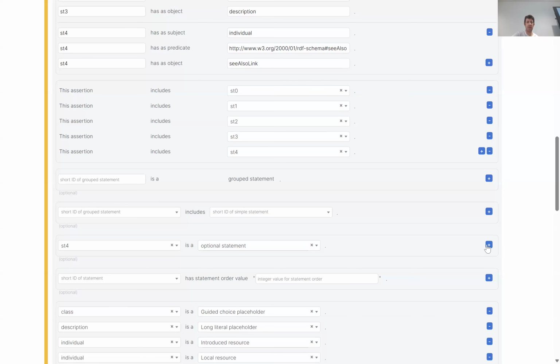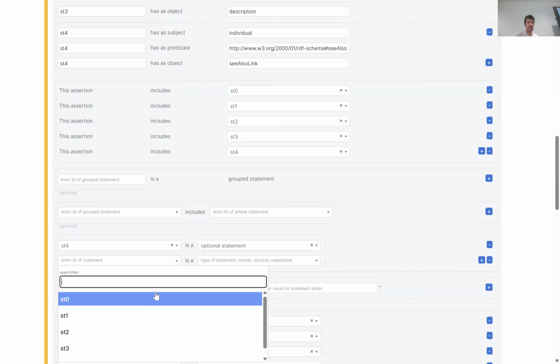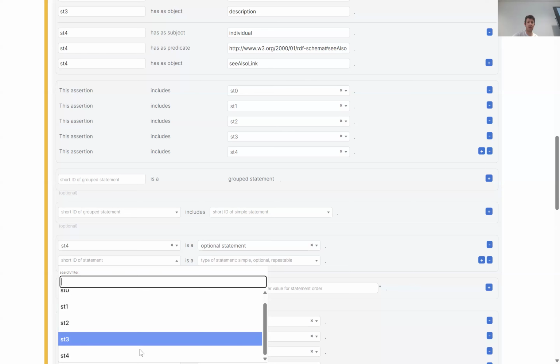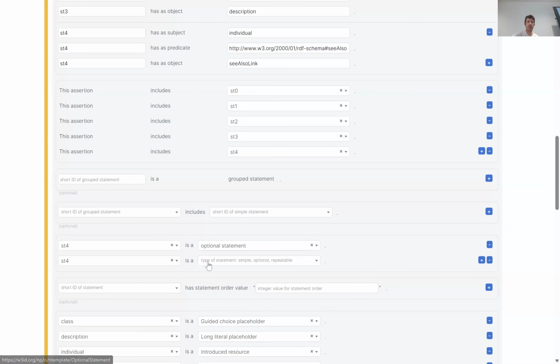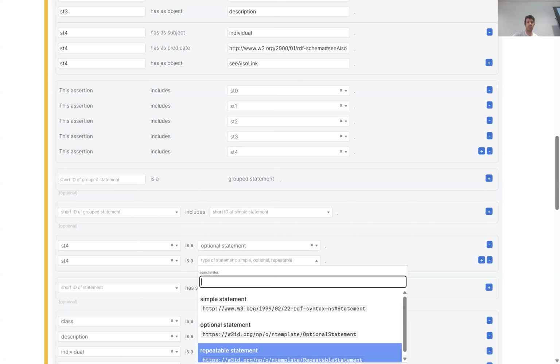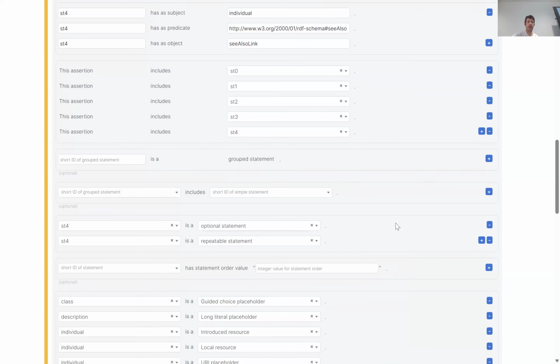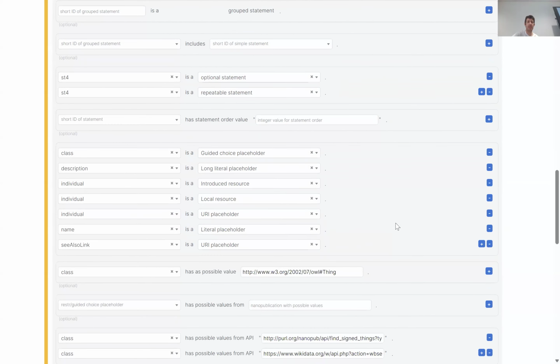We can now make it all optional. Additionally, we can also make it repeatable, so we could have several see also relations. I think that will make sense. So we additionally make it repeatable. We can make simple, optional, repeatable. The simple is actually not needed because it's just the default. Yes, and then the statement order value allows you to order them.